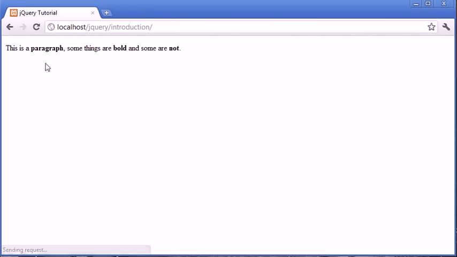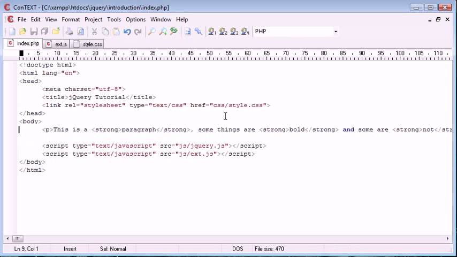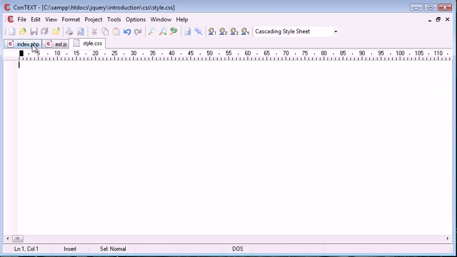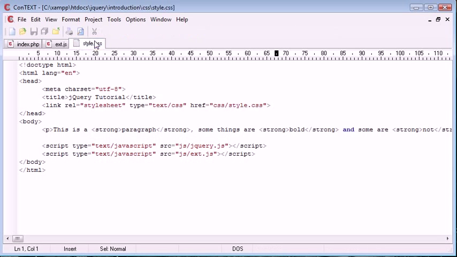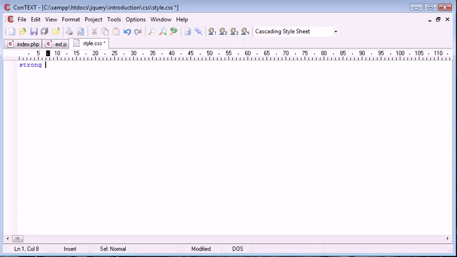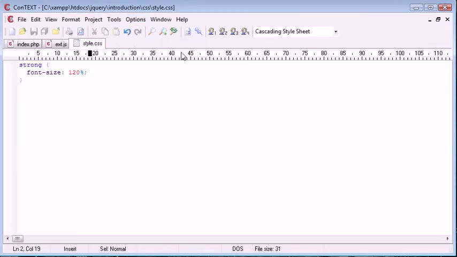So now when we refresh, you can see that we've got bold, bold and bold. Now what I want to do is make these bigger by using find and finding strong tags in my page. Now obviously we could do this from style.css. I've got style.css included in my page already. So for example, I could specify that all strong has a font size of 120%. So I could do this straight up from my style.css file.